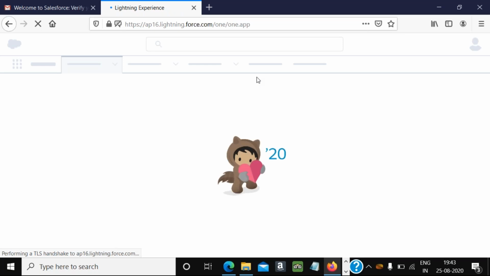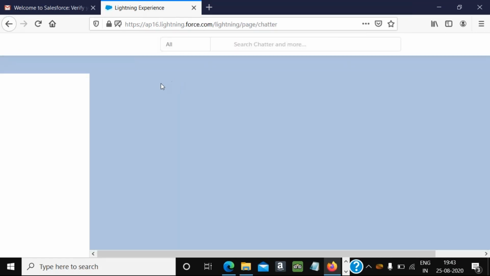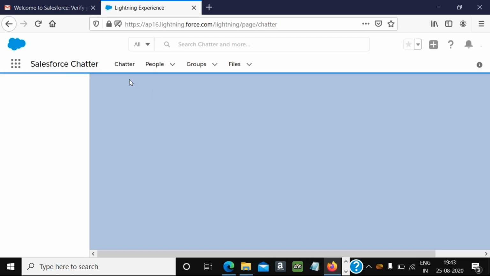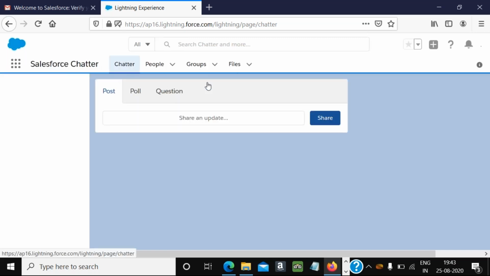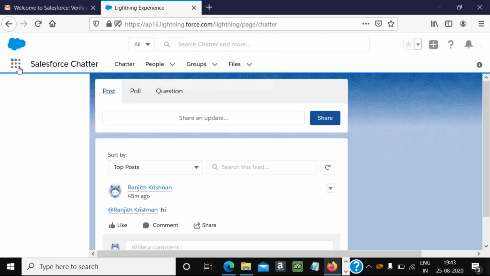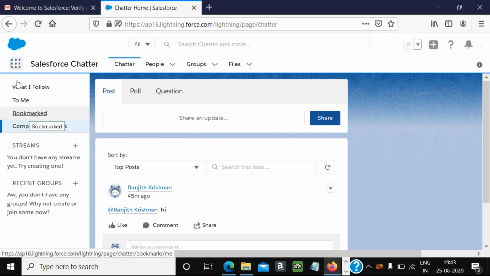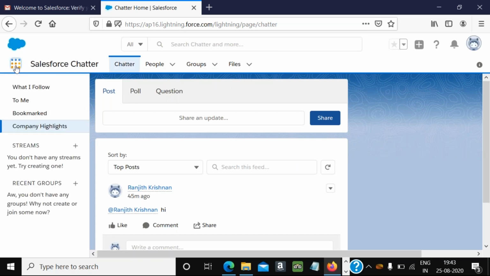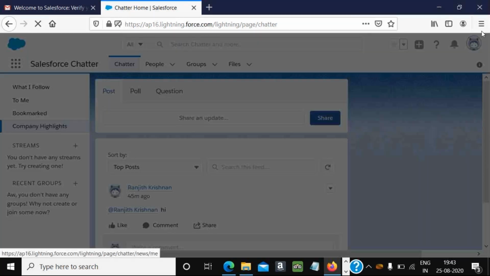Okay, so now David is a chatter-free user. What are the features available to user David now? He will just have access to the chatter tab. So whatever features are available under the chatter tab, like people, groups, files, that's all, right? If you click on here, you'll see none of the applications are available, right?